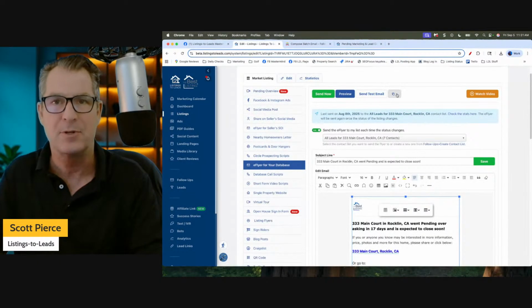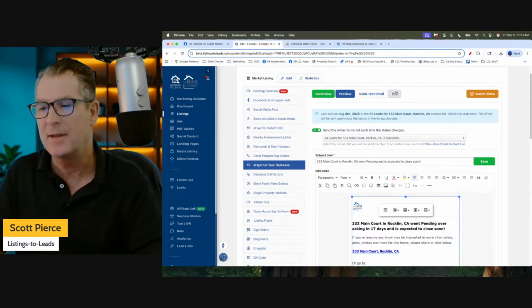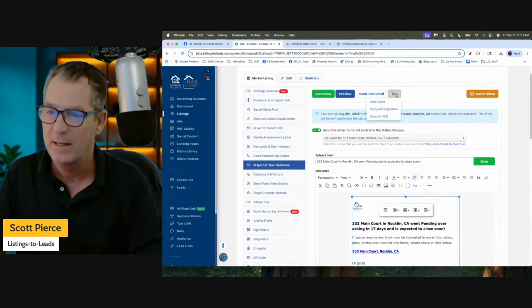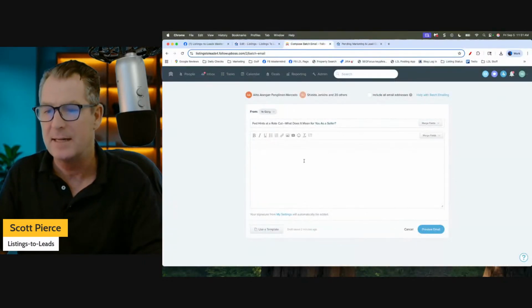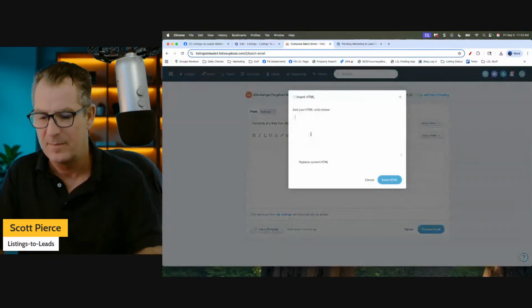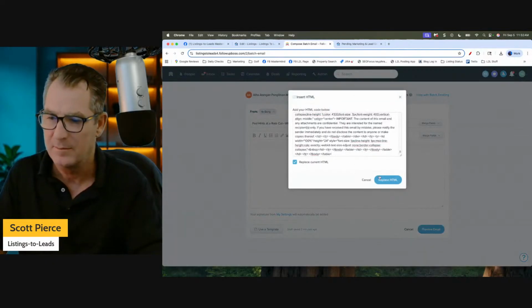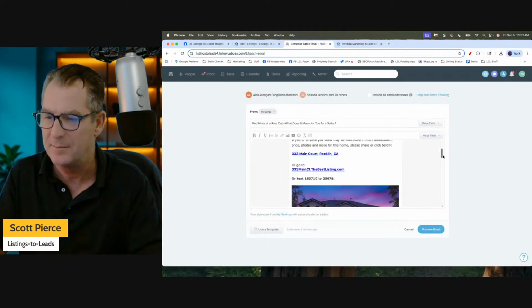And you've also got the option to click the copy icon. And we got 3 options that are all pretty self-explanatory. I clicked on the FUB one. And I just drop it in there.